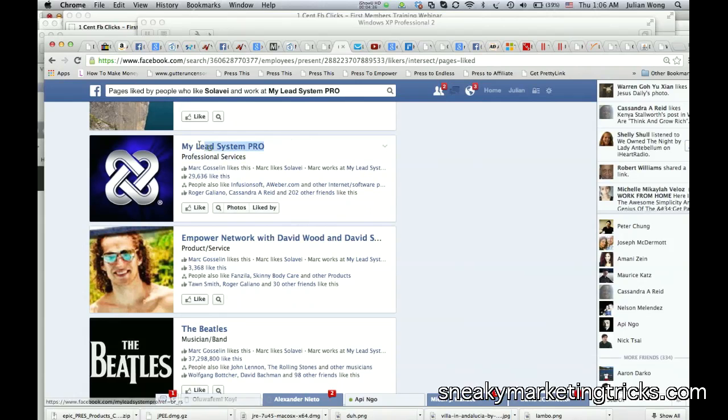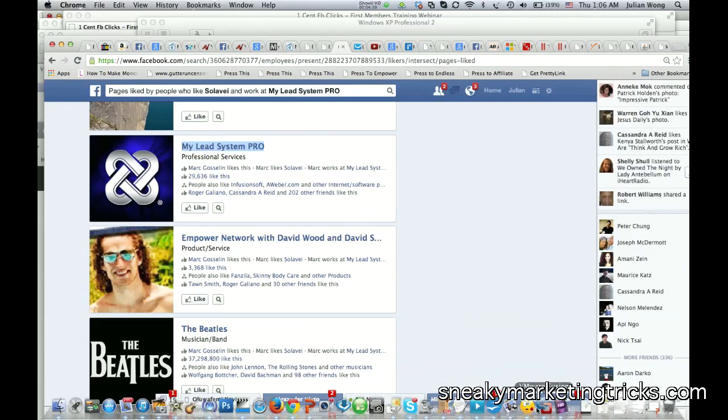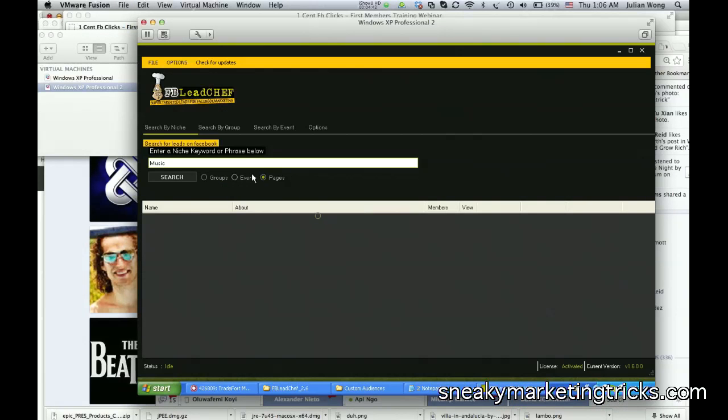So what I'll do is copy this name right here, and then I'm going to go back to LeadChef. By the way, if you're running a Mac, you want to have Windows in VMware, just like what I'm using right here.